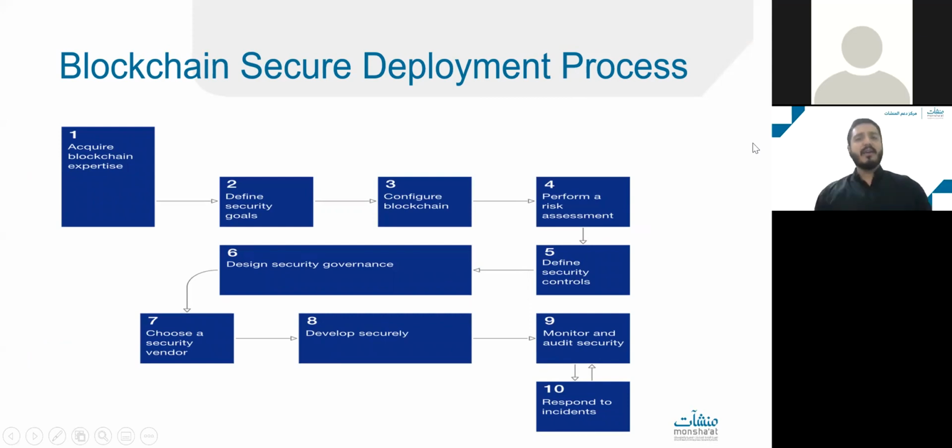Okay, so how will I secure my deployment process? What steps should I take? Because we all need to secure our network. So the first thing is to acquire blockchain expertise. With blockchain expertise, I'm not saying a developer or something like that. I'm saying a security officer who understands blockchain well and understands security well as well. Because he will be able to develop a governance framework, like the policy and everything, and you have to do this from day one.